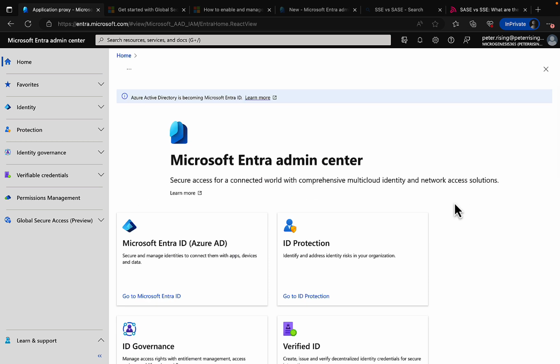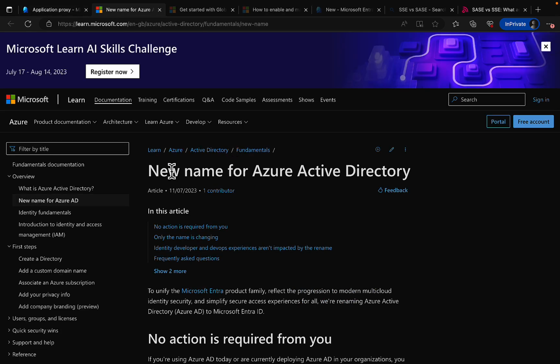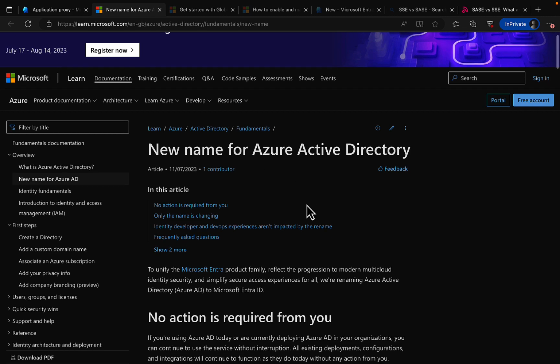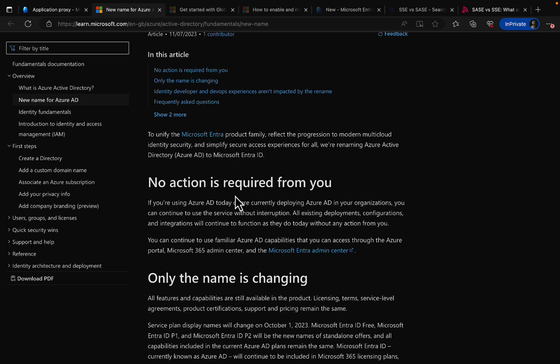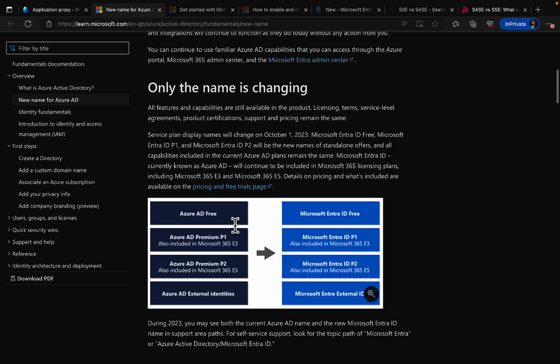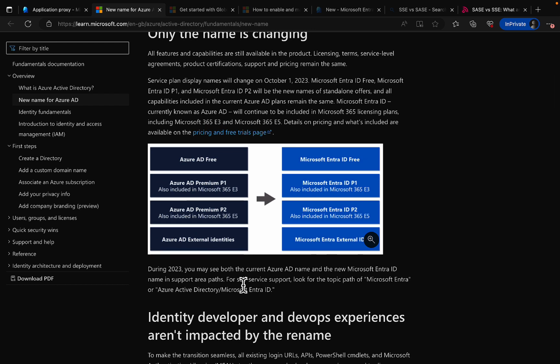But what we get now when we log in to the Entra Admin Center is we get this little message here at the top. Azure Active Directory is becoming Microsoft Entra ID. And we can click on this to learn more. We'll have that link and we'll include that in the description of this video. It's a new name for Azure Active Directory, but they make it clear that no action is required from you, only the name is changing. And we get lots of good details here on what the change is going to look like.